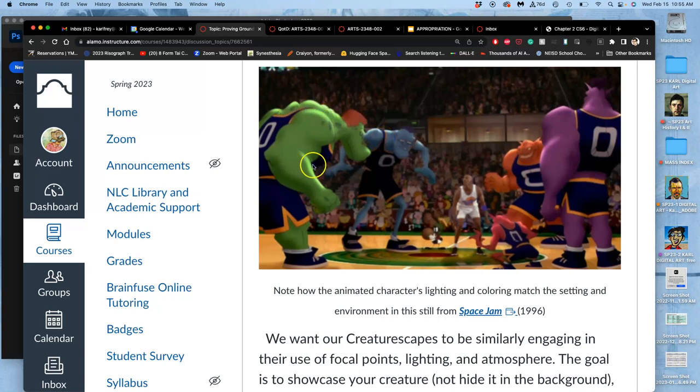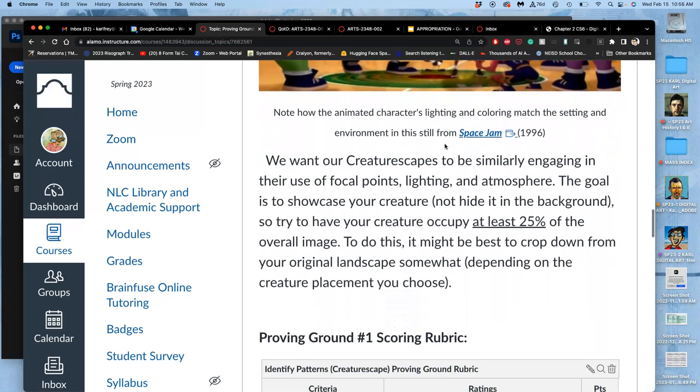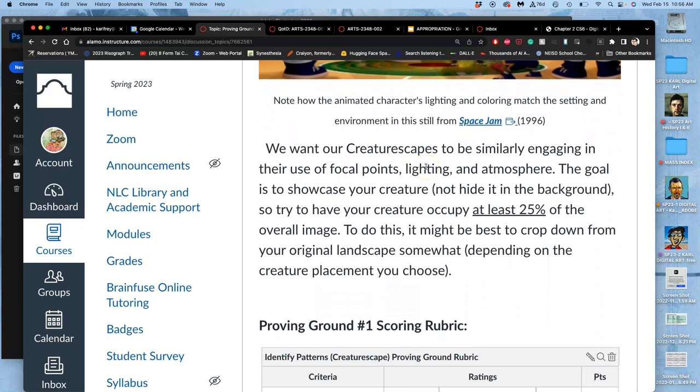So like the rim lighting on the back, the cast shadows underneath, the color temperature, the softness of shadows, even things like the atmosphere, like if it's a scene where they're breathing hard and you'll see little puffs of monster gas coming out of their nostrils, right? To match the atmosphere of this interior. So we want our creaturescapes to be similarly engaging. And we're going to look at things like the focal points, the lighting, and the atmosphere.